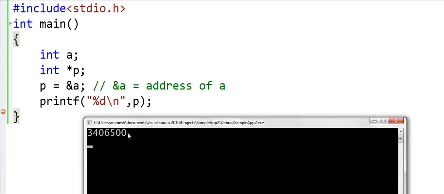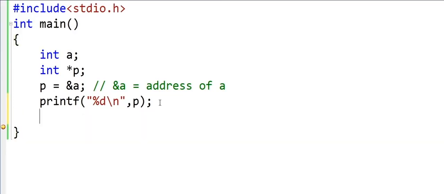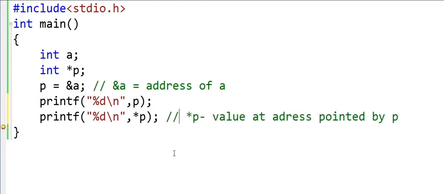Okay, so this prints an address. And how do we know that this is the right address that is stored in P? So I'll write another print statement, and now I am printing star P. Now the star operator, when it is put in front of the address, gives us the value at that particular address. Okay, so what will be the output of the second print statement?